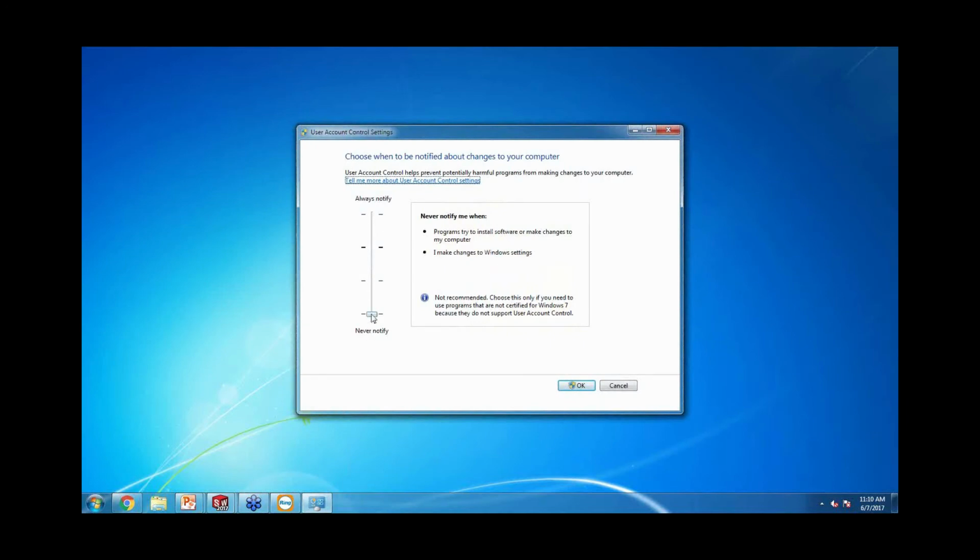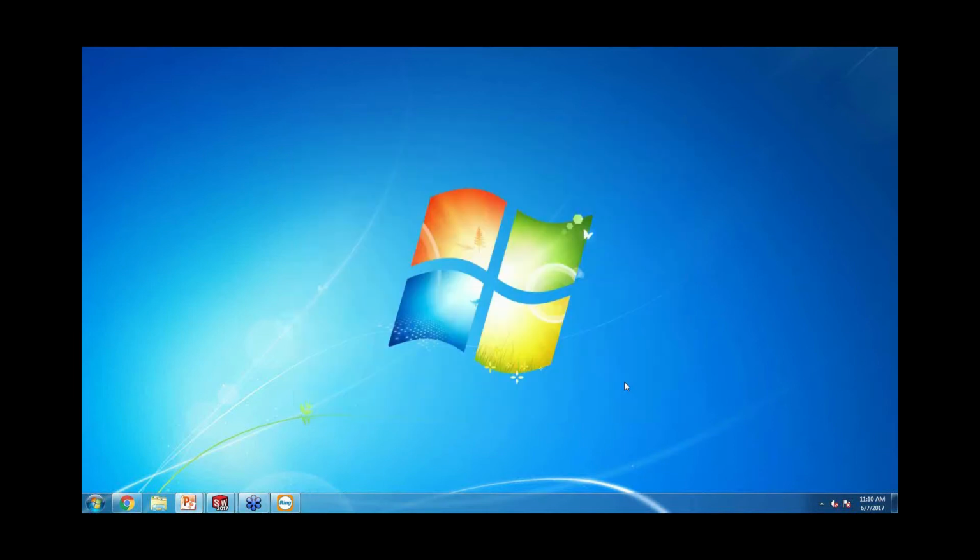If it's not already set to never notify, you will be asked to reboot your computer. So just keep that in mind. And we'll go back to our other screen here.